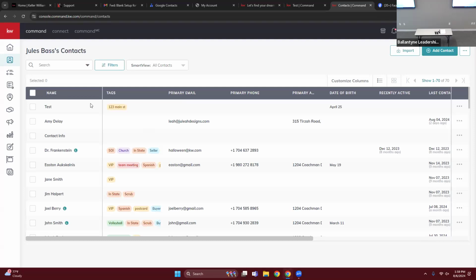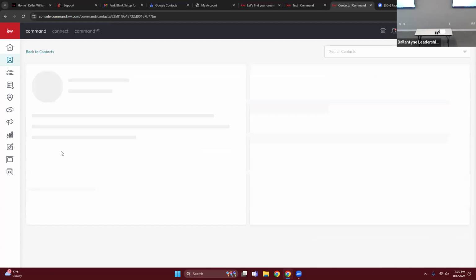But there are two things that the contact just needs to have in order to set them up on the smart plan: an email, of course, because we're emailing them, and then a neighborhood. If you add a physical address to the contact, Command will automatically know what neighborhood they live in. So if you have their address and email, you're able to set them up on this smart plan. Let me click on a contact so I can show you an example.